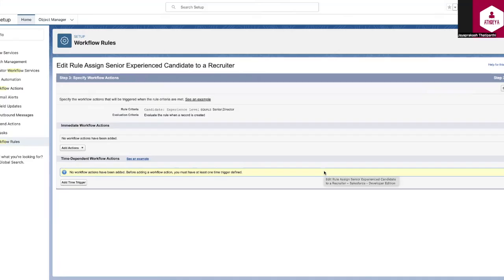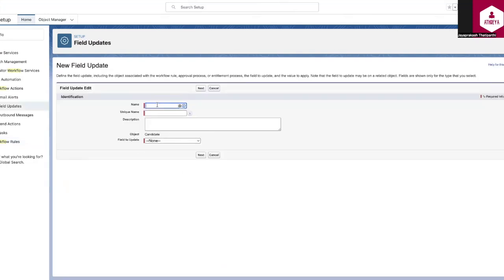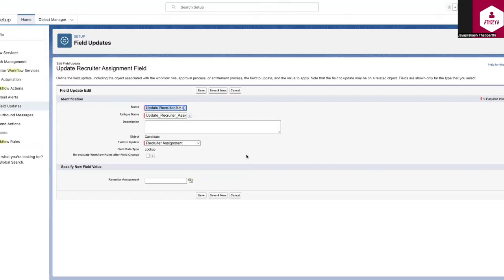In the next screen, you have an option to add actions, and you can also add time-based actions. For this requirement, I want to use an immediate action. So I'll click on add actions, and I want to do a field update. Give a unique name for your field update, recruiter assignment field. My candidate has a field called recruiter assignment. For all senior candidates, I want a recruiter to be associated with them.